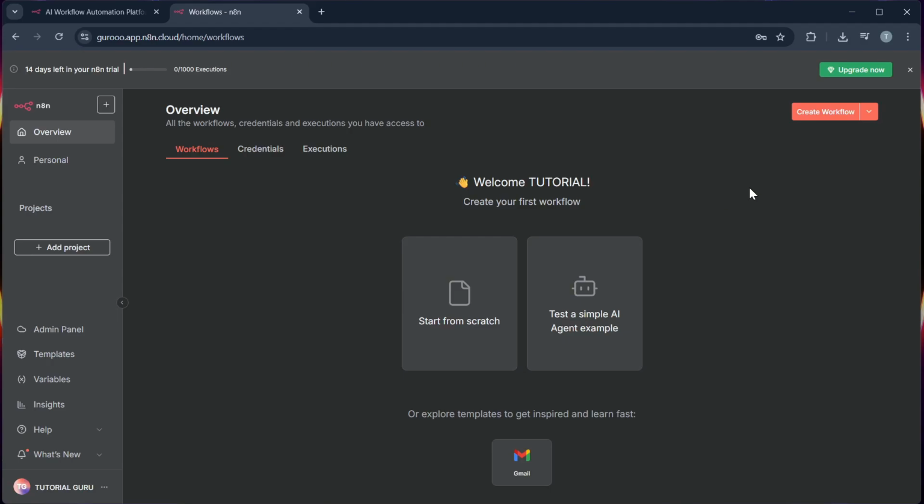How to create an AI email responder with n8n. So, step 1, go to the website of n8n or you can install and launch n8n on your Windows.